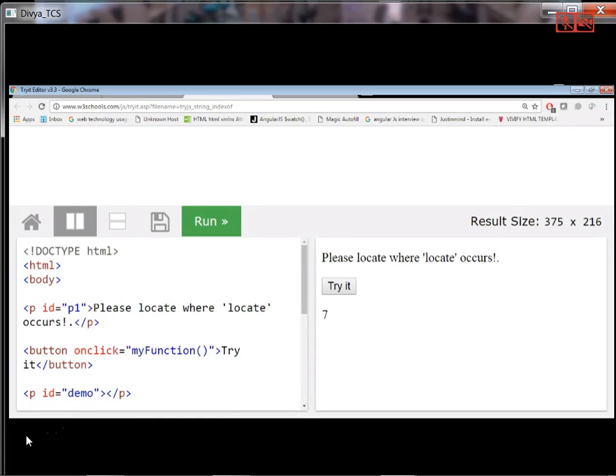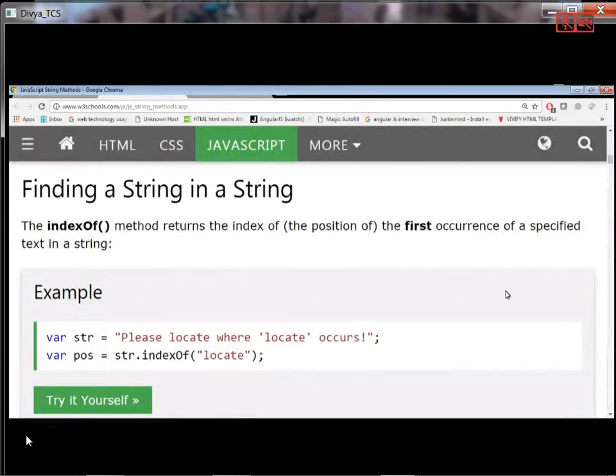See, count here: 0, 1, 2, 3, 4, 5, 6 is your space, 7 is locate. Always the index starts from 0 for strings. Please remember, okay. So again, count it from 0. The space is also counted, okay? And locate starts from 7. The index of locate is 7, which is a number. Output is a number. In a similar way, please go through the methods.